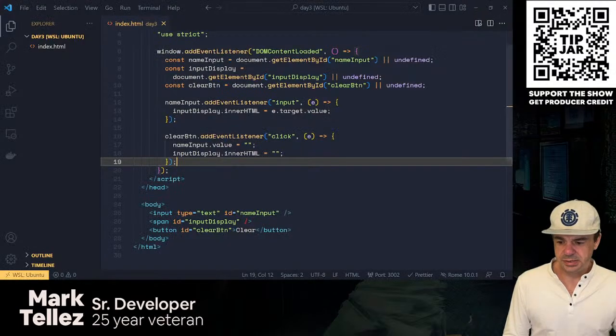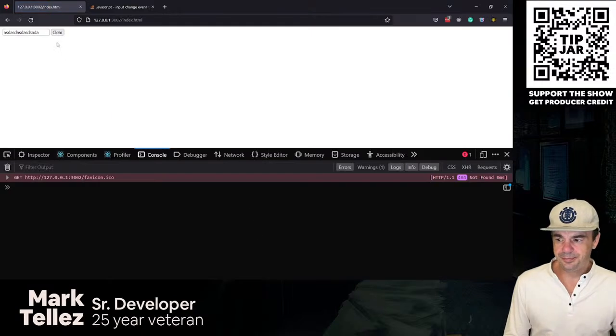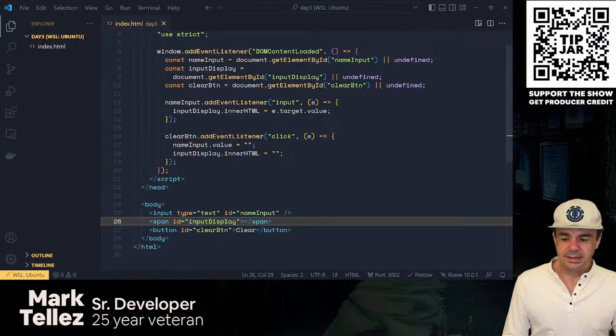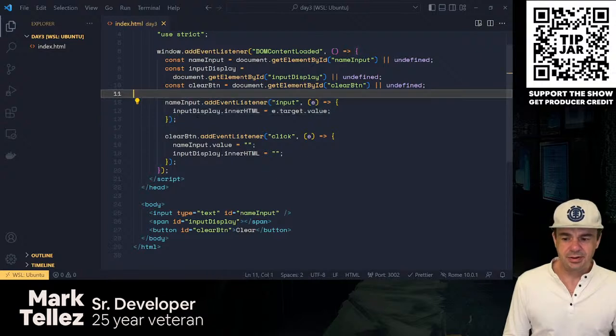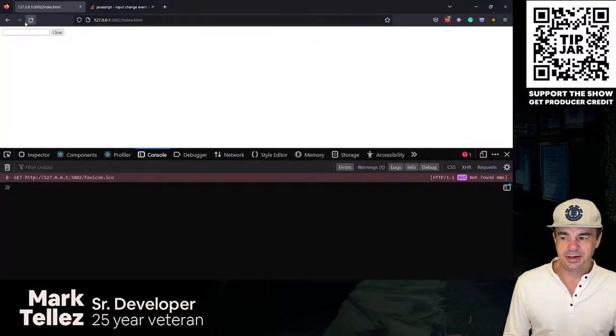Okay, this is a problem. There we go. So now you can see that when we type in here, it repeats it here, and when we click here, it goes away. So we've added a name input. We're mirroring the content that's typed into the name input into the inner HTML of our span tag here. Then we're creating a click event for our clear button, so when we click on it, it goes away.